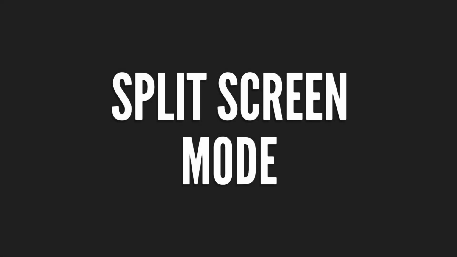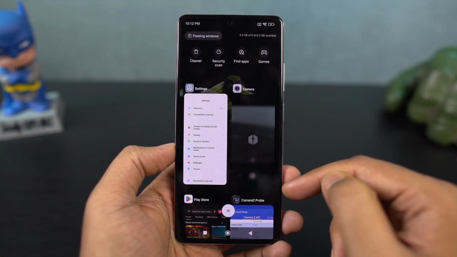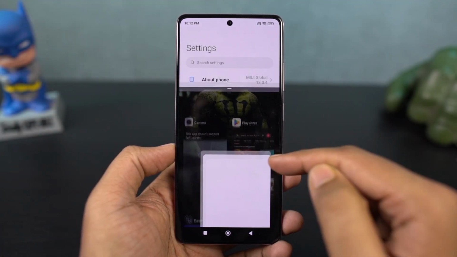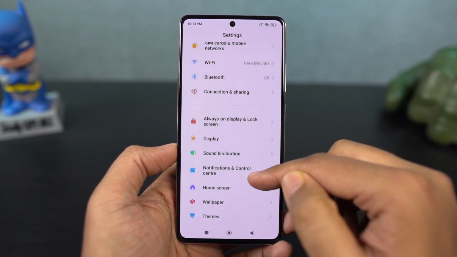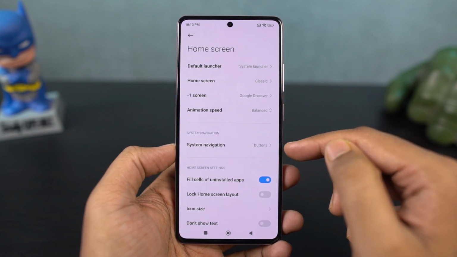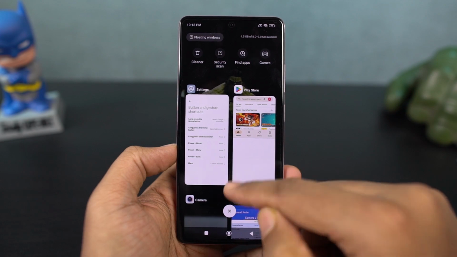Next, I'm going to show you how to use split screen mode on this phone, or to say, how to use 2 applications at the same time. For that, first go to the recent apps. Then click and hold on the application that you want to use in the split screen mode. Then select split screen. Now you can select the secondary app from the list below, or you can go to the home screen and select the secondary app from the home screen.